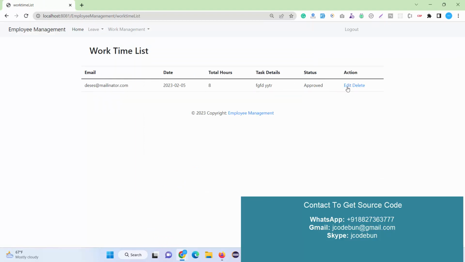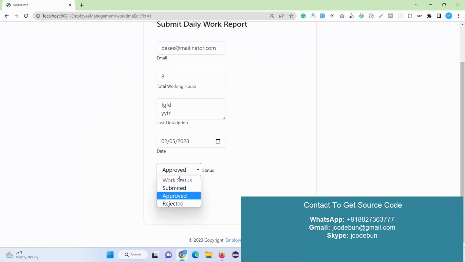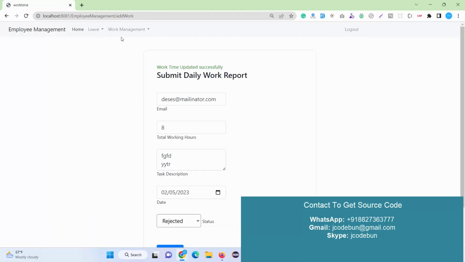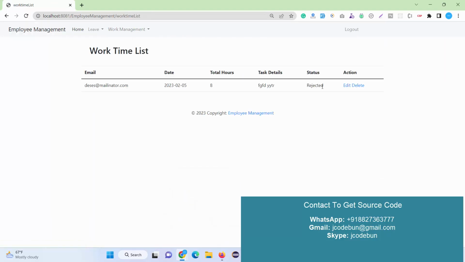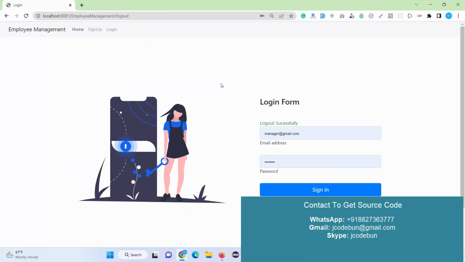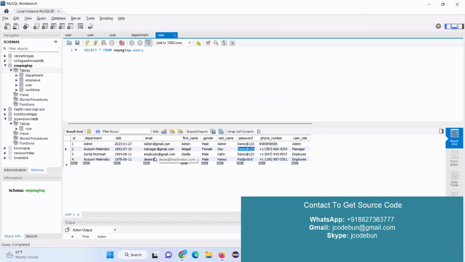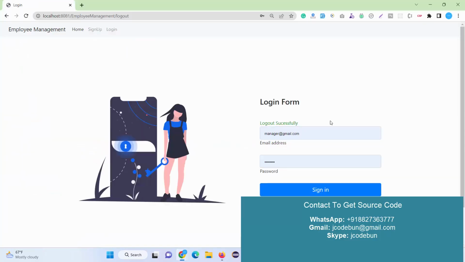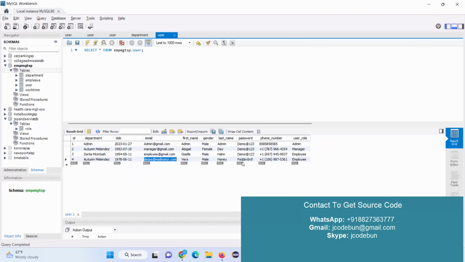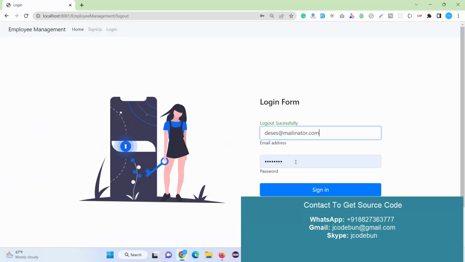Let's suppose this is approved. Let's suppose manager wants to reject. So manager can update the status here. It's now rejected. Let's quickly log in as an employee and let's see what our employee can do. So we are a recently registered employee. So with the same employee, I'm going to log in here.